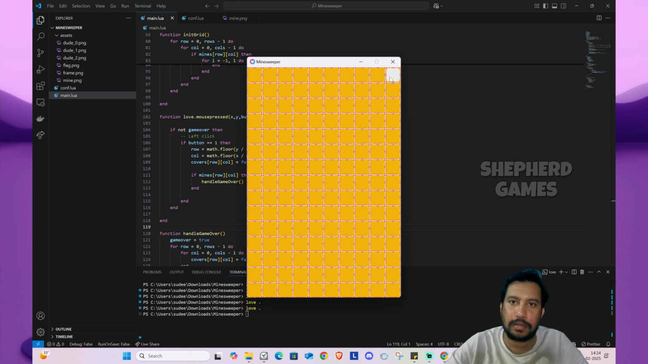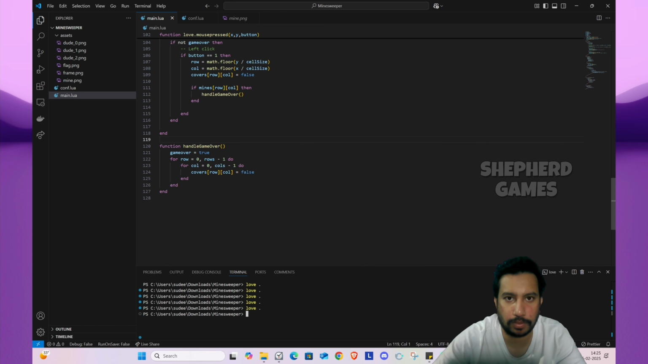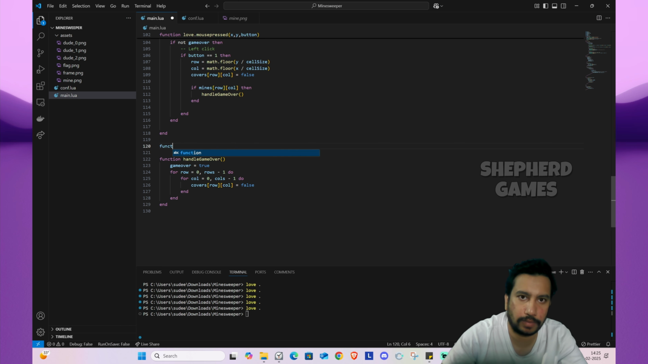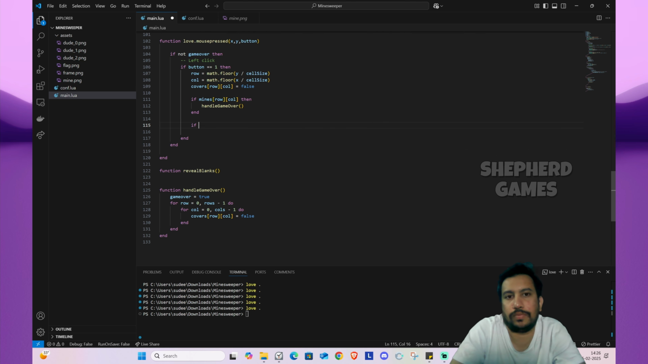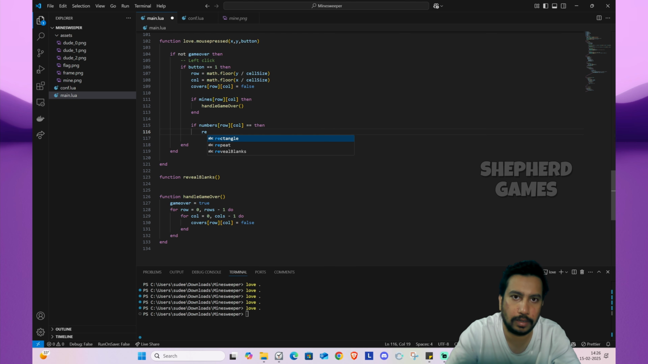Okay, let's check again. So if there is a blank, I want to reveal that blank, like all the blanks with the border numbers. Okay, so for that, let's create one more function, reveal blanks. So if there is no mine in that position and if the number is 0, which means it's a blank, right? So if numbers of row column equal to 0, then we are going to call the reveal blanks function.